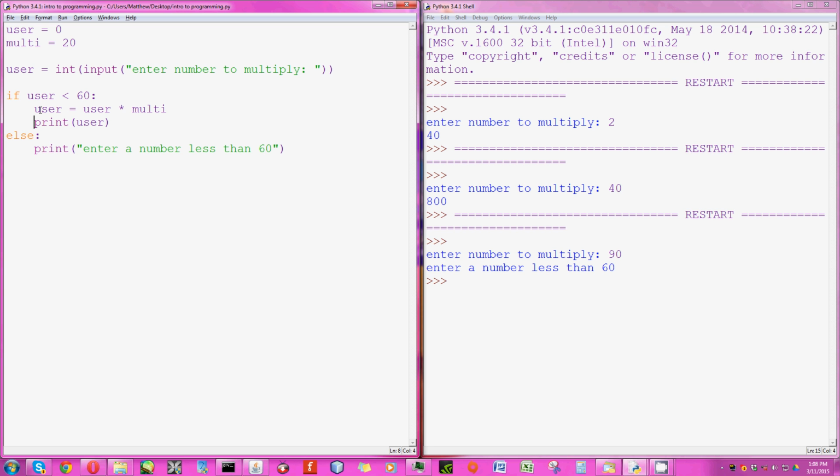Now, really quickly, I'd like to just go into what these tabs do. These tabs do define how the program flows. The way the program recognizes what's inside of the if statement is by this tab. Notice that when we went to the else statement, we had to go back from 1 tab to 0 tabs to define we're not in this anymore.